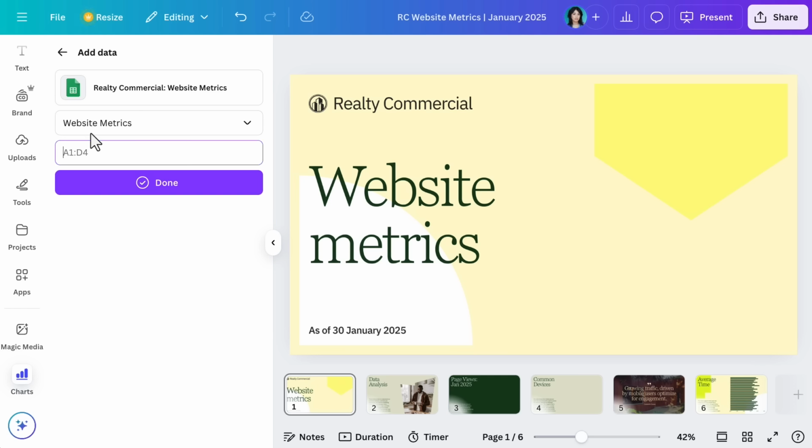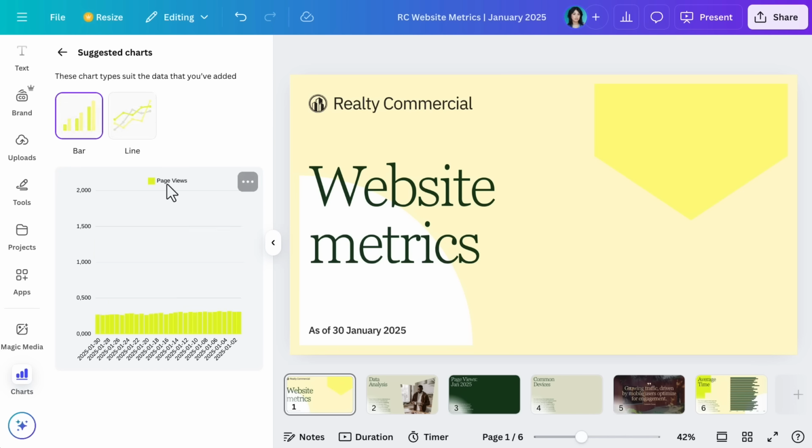Their marketing team wants to report on the monthly performance of their website, checking things like page views and what devices their audiences are using to view properties. First, select the sheet and enter the cell range you want to visualize. I'll pull data from the last 30 days, then select Done. Canva automatically suggests great ways to visualize it. I think a line chart works best for page views.